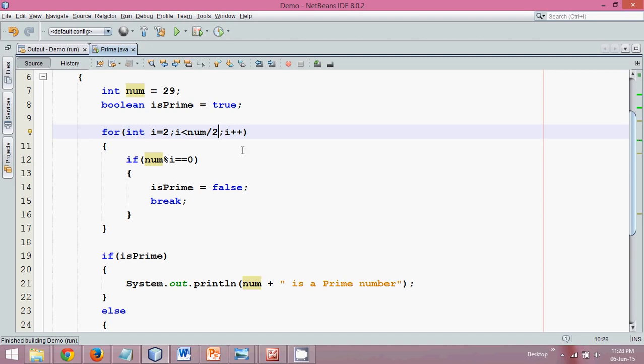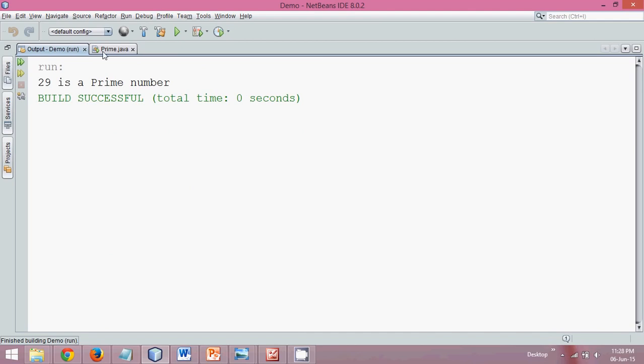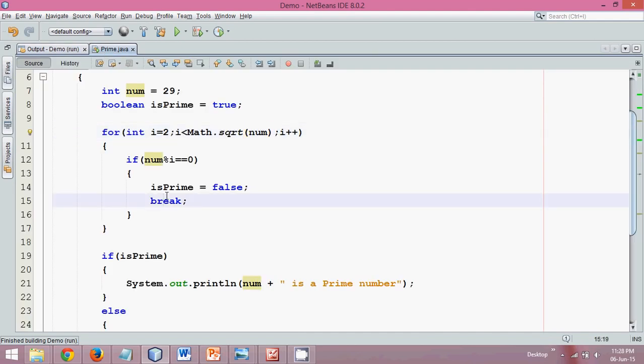And what is a faster way than this? We can also go till the square root of the number. So it's Math.sqrt, and we have to pass num there. This is one of the ways to do it. If I run it, it's again a prime number, right? So this is the best way you can find, which is the square root.